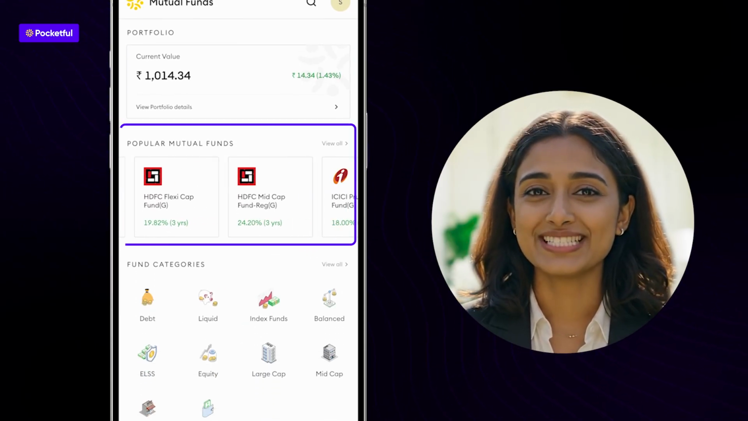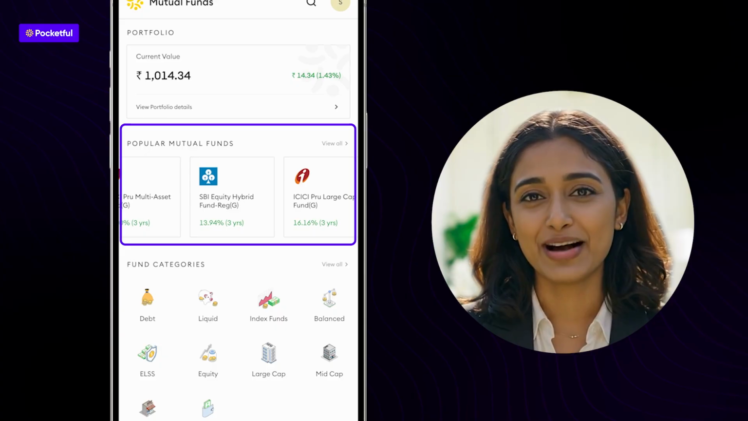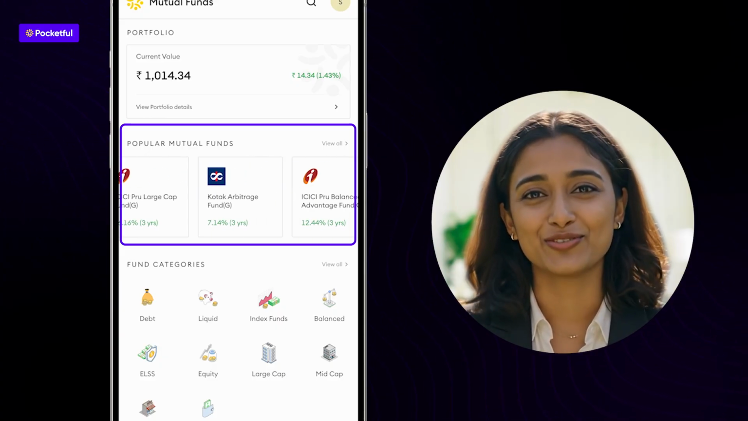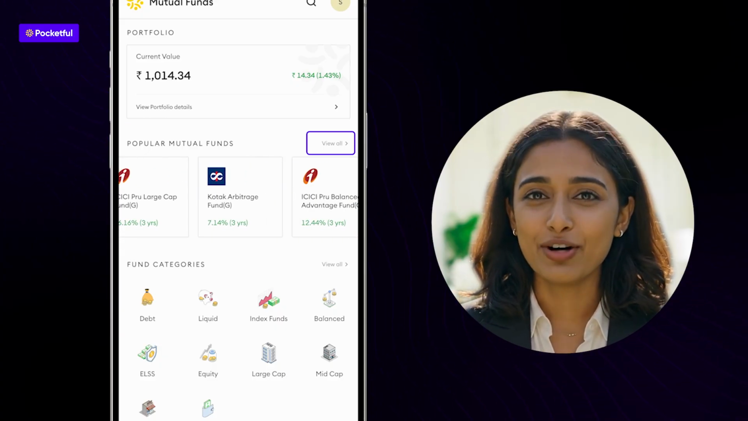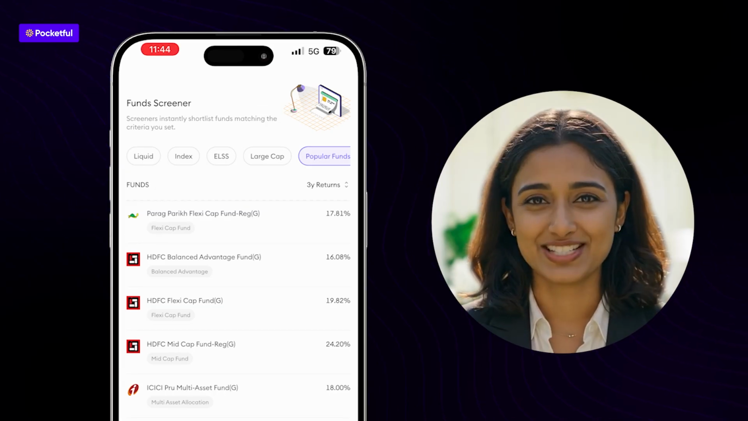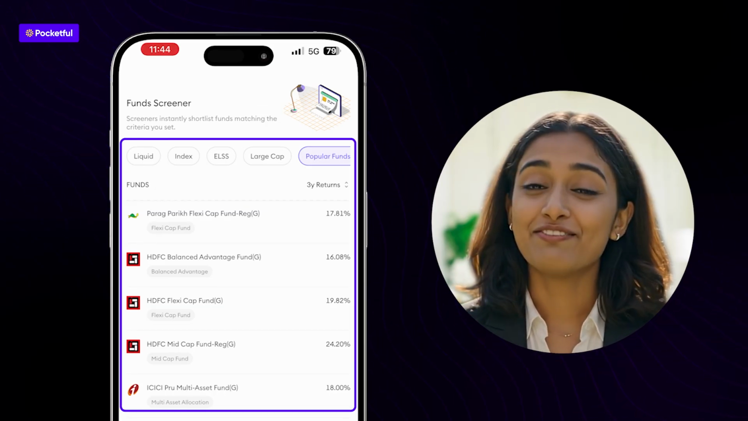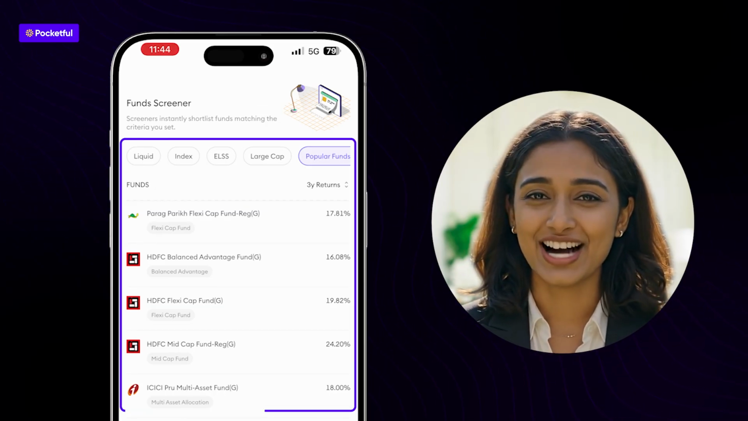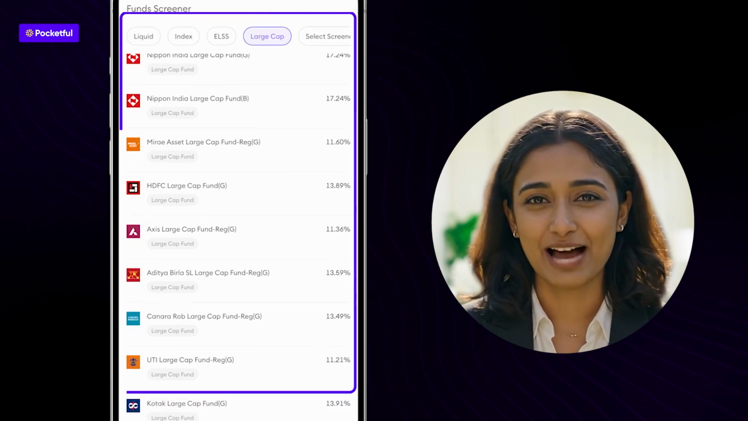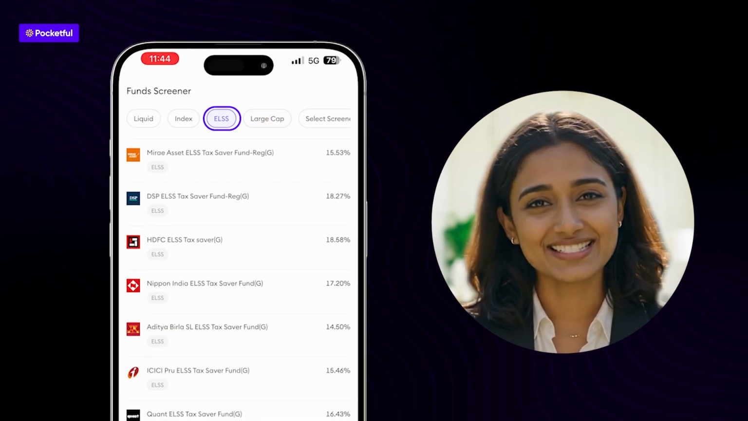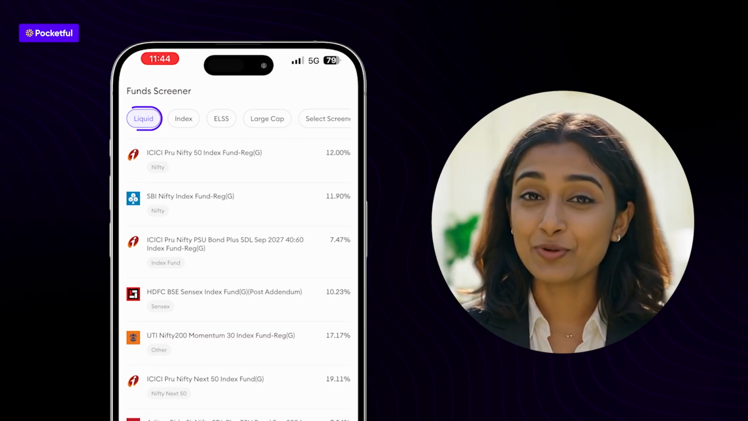In the Popular Mutual Funds section, you'll find funds that are widely preferred by investors and have delivered good returns over the last 3 years. You can tap on View All to explore all funds on the Fund Screeners page. On this page, funds are divided into different categories such as Large Cap, Top Large Cap Funds, ELSS, Tax Saving Funds, Index Funds, Liquid Funds.